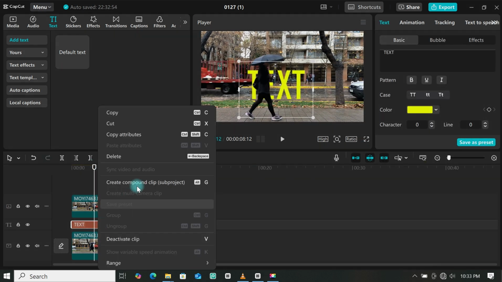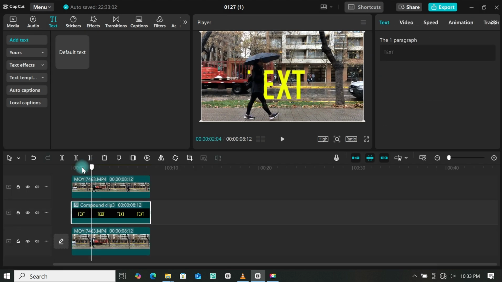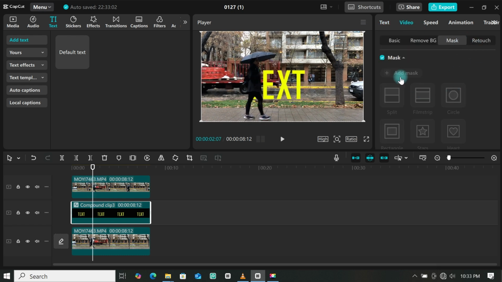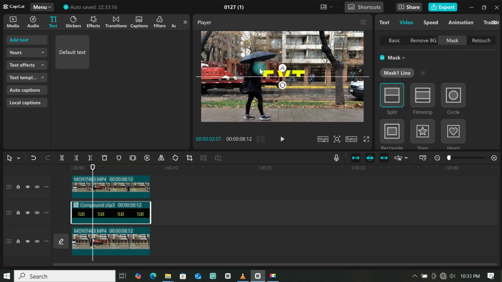Then right-click the text, then create a compound clip. Now move the playhead to where the object covers the first letter. Then go to Video, click on Mask, the selected mask. Then select the split mask, rotate the mask and move it to cover all the text.